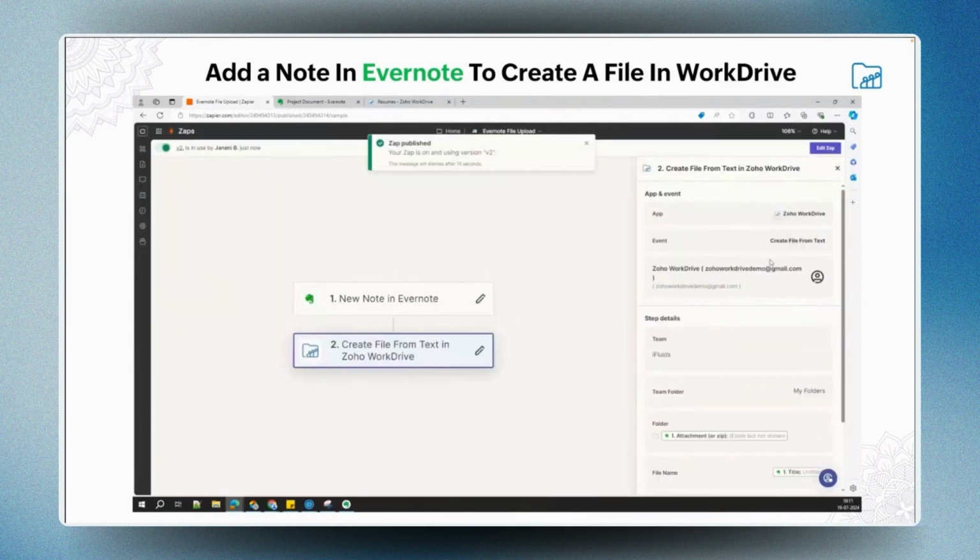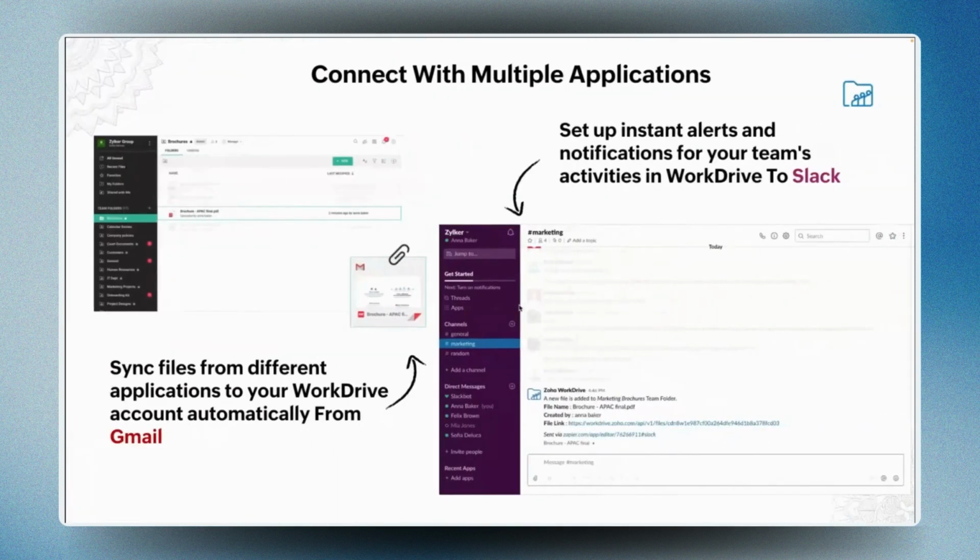That's fantastic. So you can connect WorkDrive with several other applications as well. Imagine setting instant alerts for any actions in WorkDrive and sending them straight to a third-party app like Slack. Plus, you can also automate the process of saving Gmail attachments directly to WorkDrive using Zapier. The possibilities are endless and incredibly exciting.